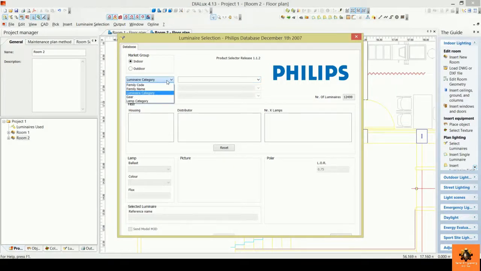And after that, the next selection phase is the gear. The gear is the type of the ballast or starter that is used to start the lamp or the luminaire. So we select the luminaire in that phase according to the ballast type. Is it an electronic ballast or a magnetic ballast, and so on.